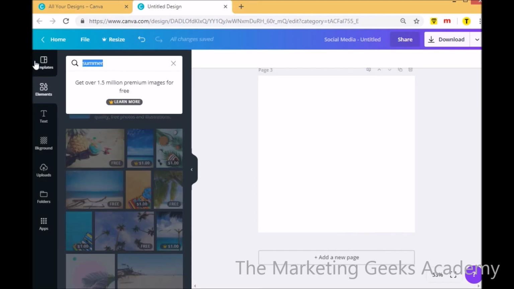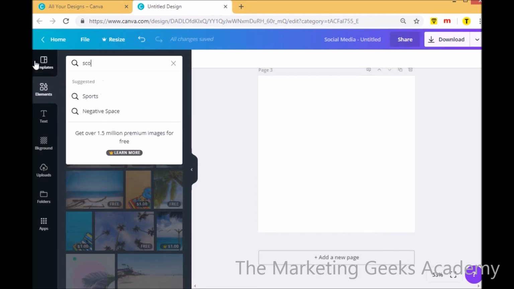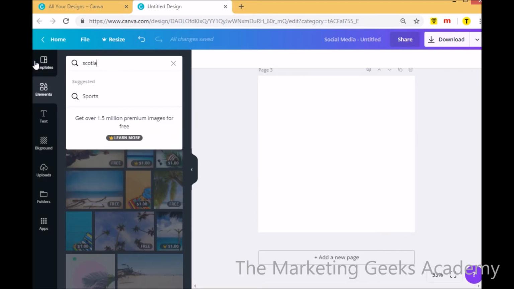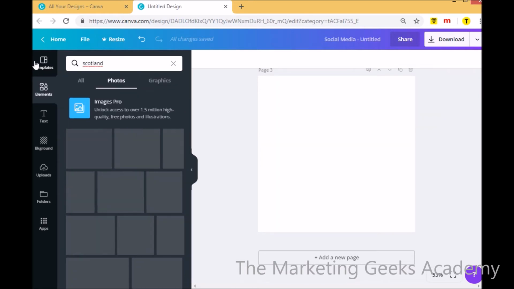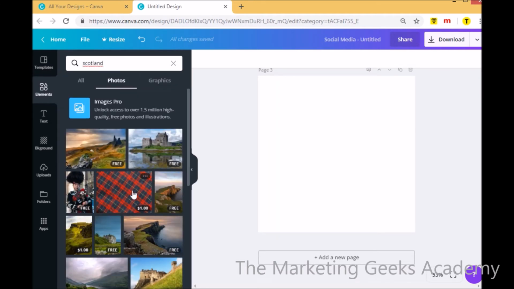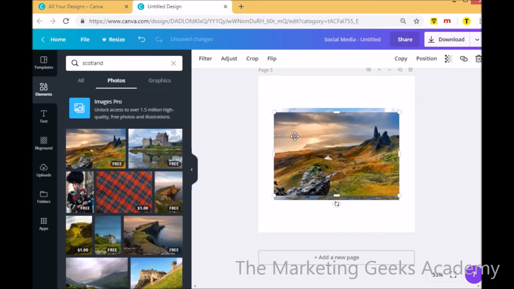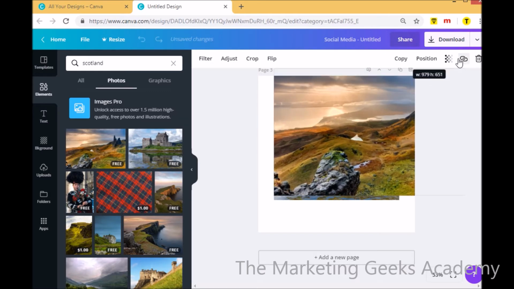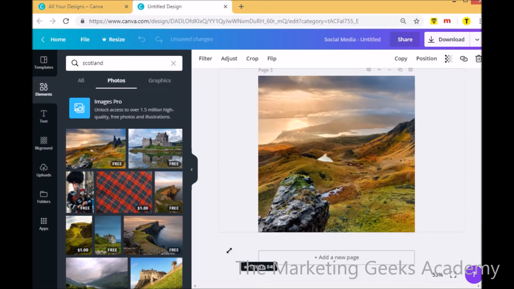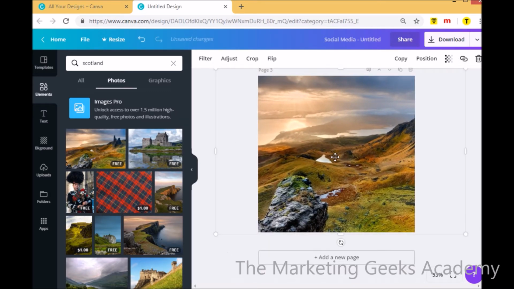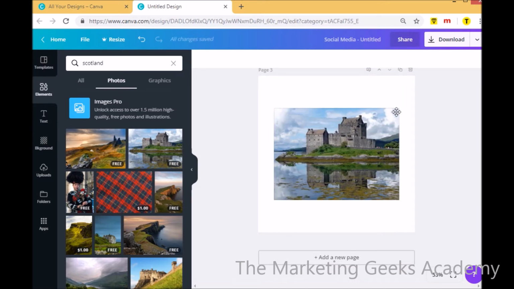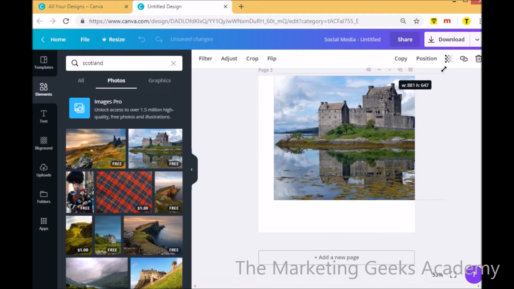You could put Scotland. Let's put Scotland. There we go, and see what it comes up with. Now, obviously, you've got your tartan, you've got your bagpiper, you've got your castle, all these things. Now, bear in mind that when you zoom in, it still captures quite a lot of the image, so you're fine with that. The castle might be the same, depending on the dimensions.